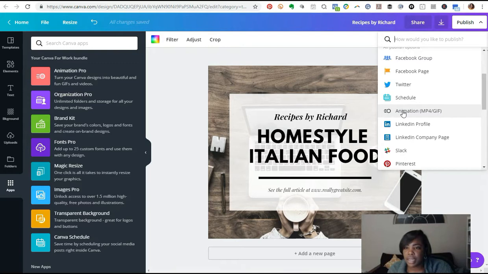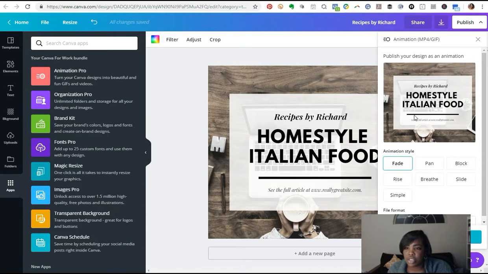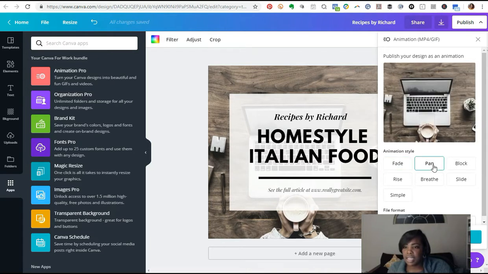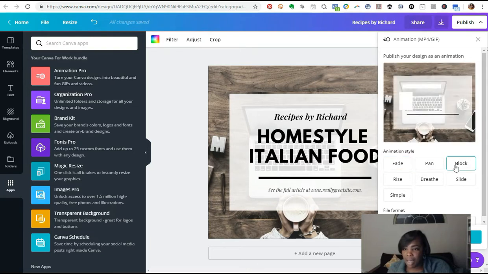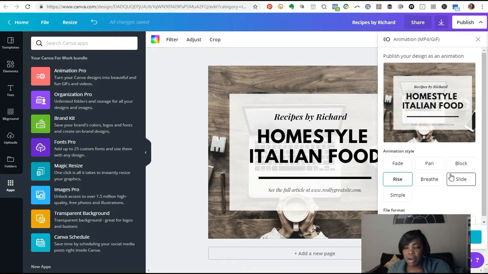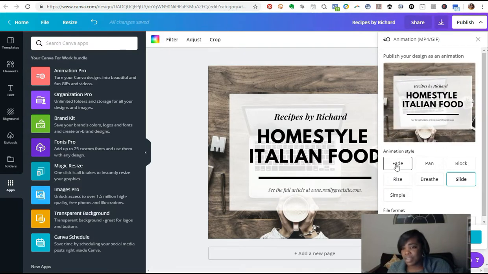So if I wanted to create an animation from this, I can click publish over here to the right, click on animation, and as you can see, this is the new animation that it will actually do in Canva for Work. Again, this is the paid version of Canva. So you have the different animations here that you can select. They have a fade, they have a pan, they have a block, rise, all these different things, slide. And I think this is actually pretty cool.